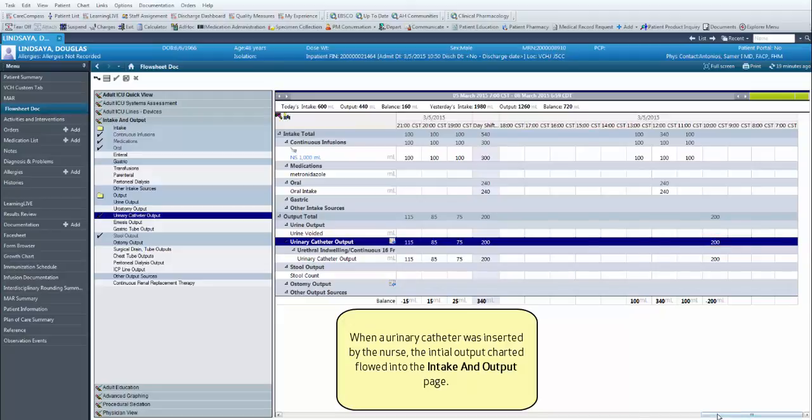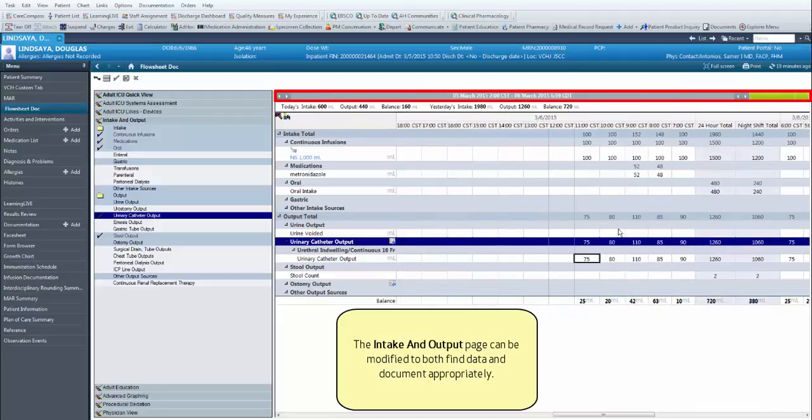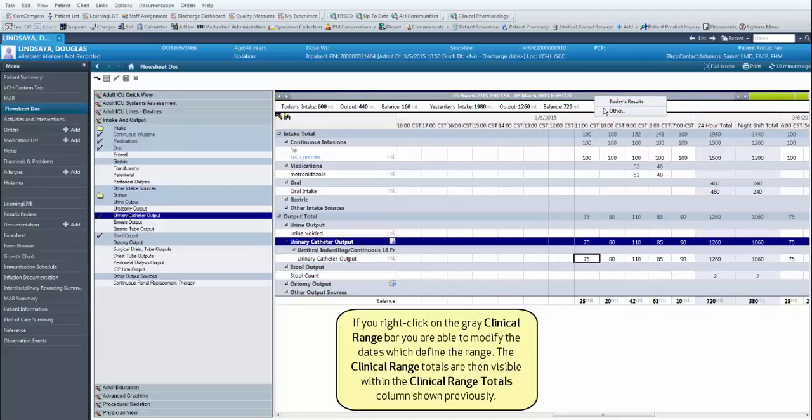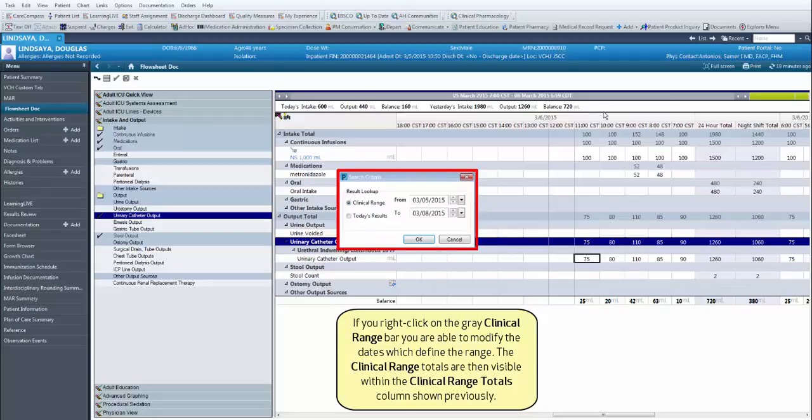There are several ways to modify the intake and output page to document appropriately. If you right-click in the gray parameters bar, you are able to modify the view on the page and modify the clinical range. If you modify the clinical range, you are able to see your totals for that specified time period in the clinical range column.